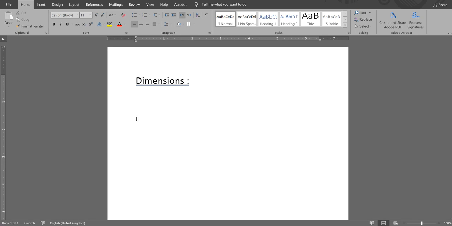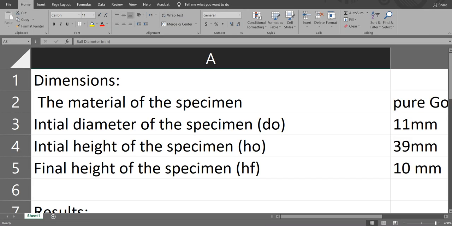Hello again everybody. We will learn today how to make tables in Excel, then copy and paste them into Microsoft Word. Okay. First step is to open a new sheet of Excel.